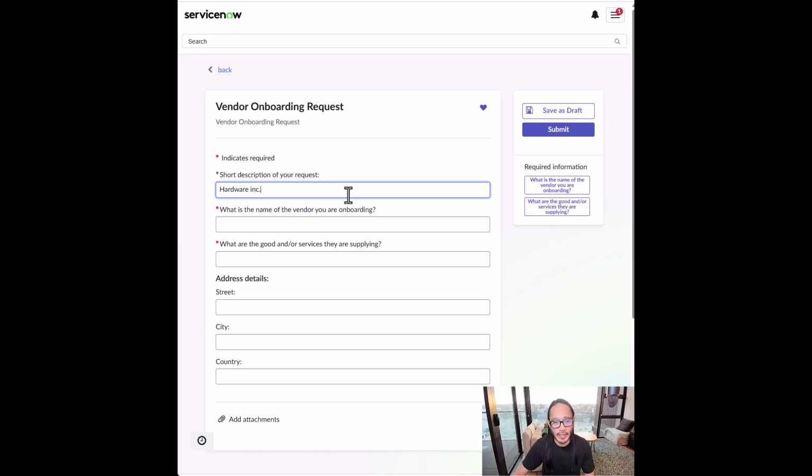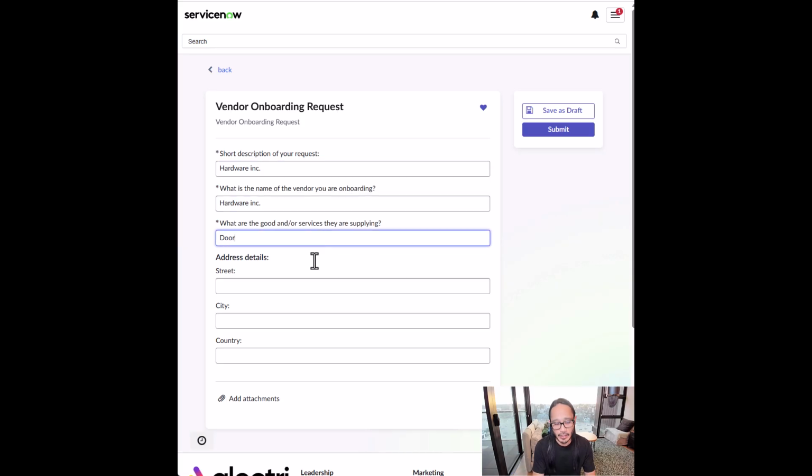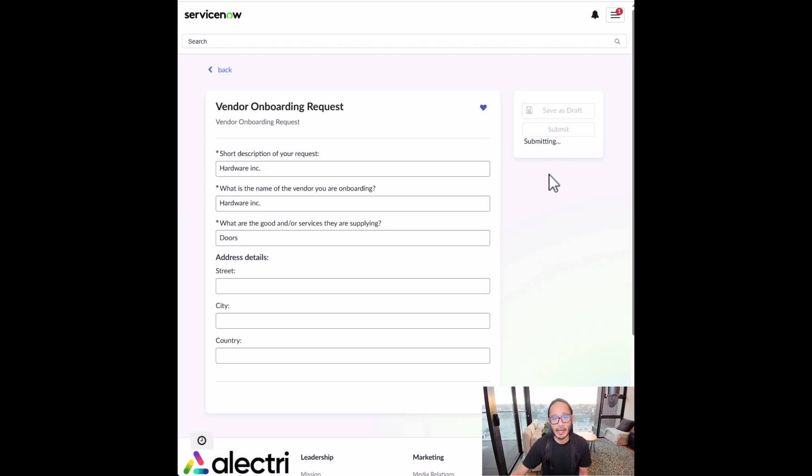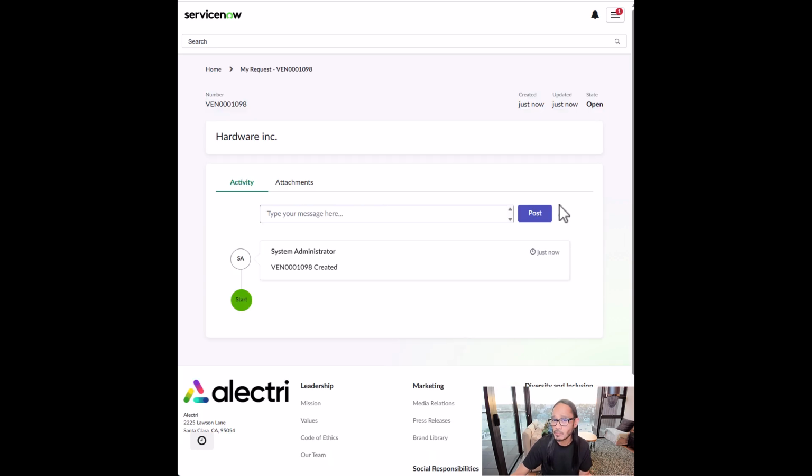Let's call it Hardware Inc. And the company name is Hardware Inc. And they are providing doors. Let's skip the address details for now because what we're doing here is to review the goods that they're providing and check whether there are already suppliers which have provided the same using purchase info records.